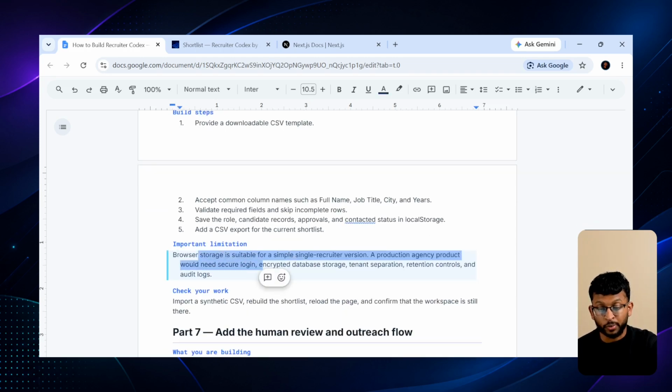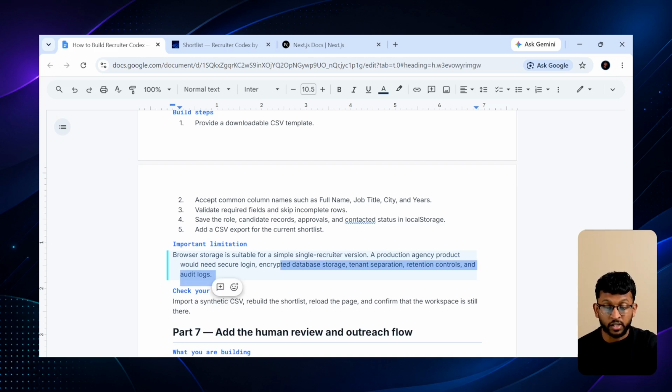Browser storage is suitable for simple single-recruiter versions. A production agency product would need secure login, encrypted database storage, tenant separation, retention controls, and audit logs. Check your work: import a CSV. Essentially, if you were going to do an actual full production build of this for a client, you would use something like Supabase, or some sort of relational database preferably, to store all the contact data. Then you can structure it and pull that data from the servers whenever needed.